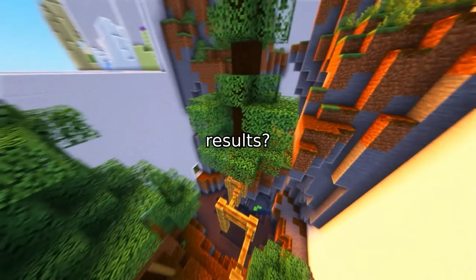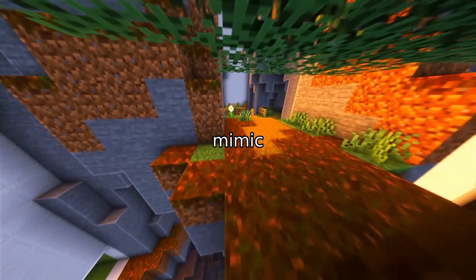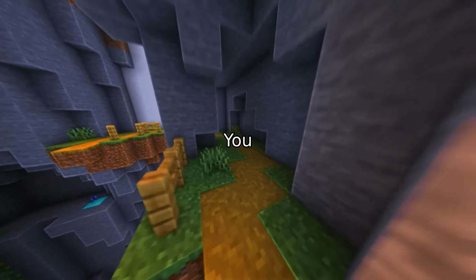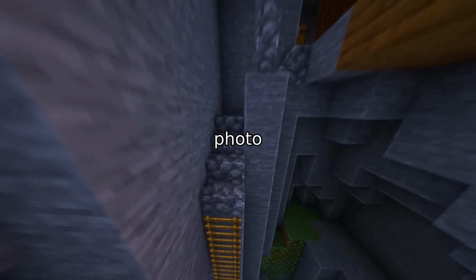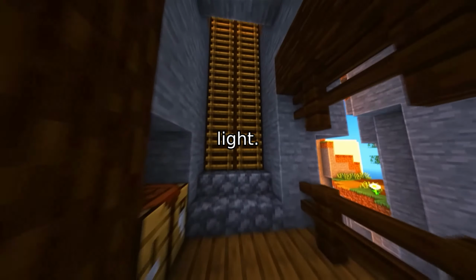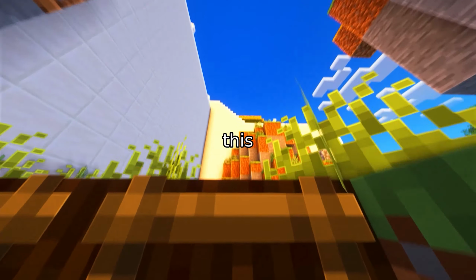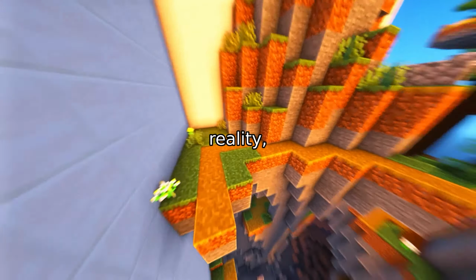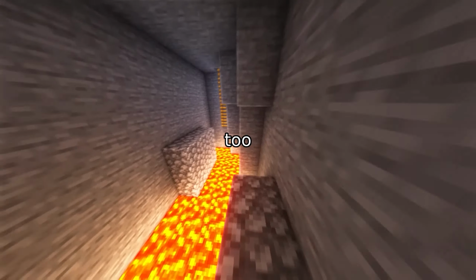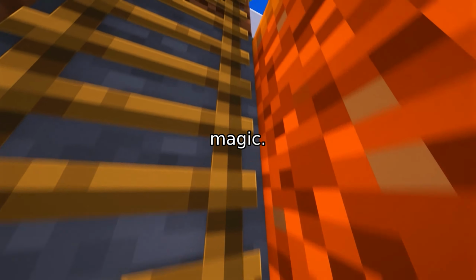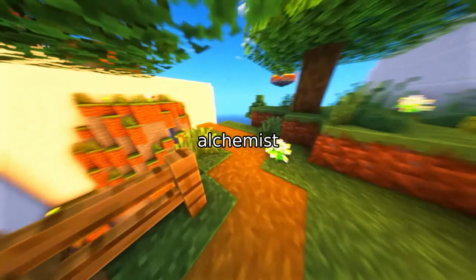The results? Stunning. GaRe's doesn't just mimic real light, it enhances it. You can switch between day and night in a heartbeat, adjust weather conditions, or even make a static photo feel like it's alive with changing light. And because it's all done in real time, this tech could revolutionize virtual reality, video games, and even how we edit photos. So next time you see a scene that feels too perfect, remember, it might not be magic. It could be GaRe's, the digital alchemist turning light into art.